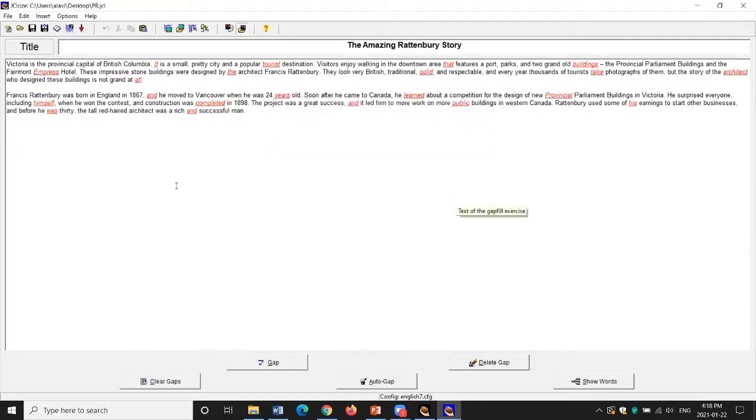Every Hot Potatoes activity has to be saved twice. The first time you save it, it will be converted into a Hot Potatoes source file that you see up here, JCL. Okay, so back to the activity. We saved it once with JCL format, which creates a source file. Now, this source file can only be opened using the Hot Potatoes program itself. You cannot use it usually with any other program.